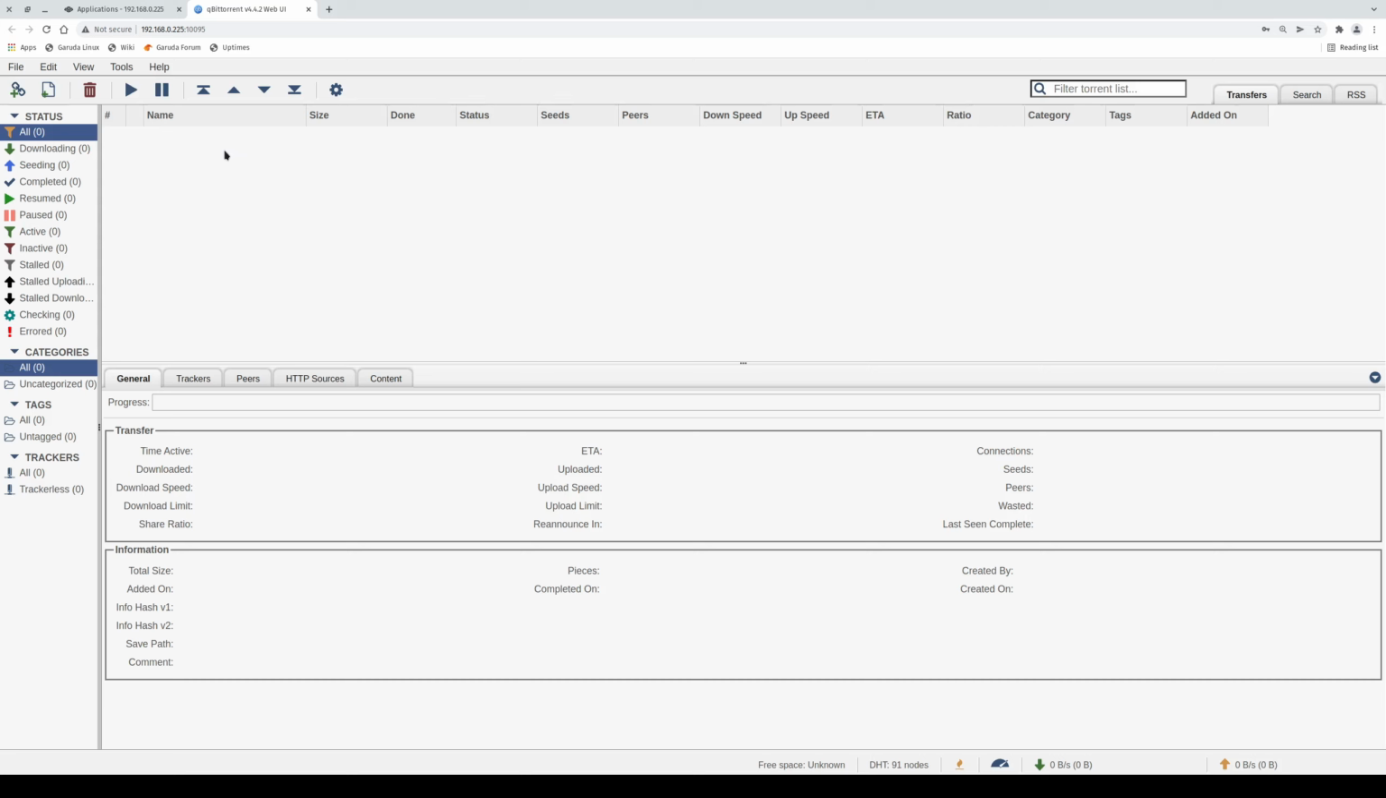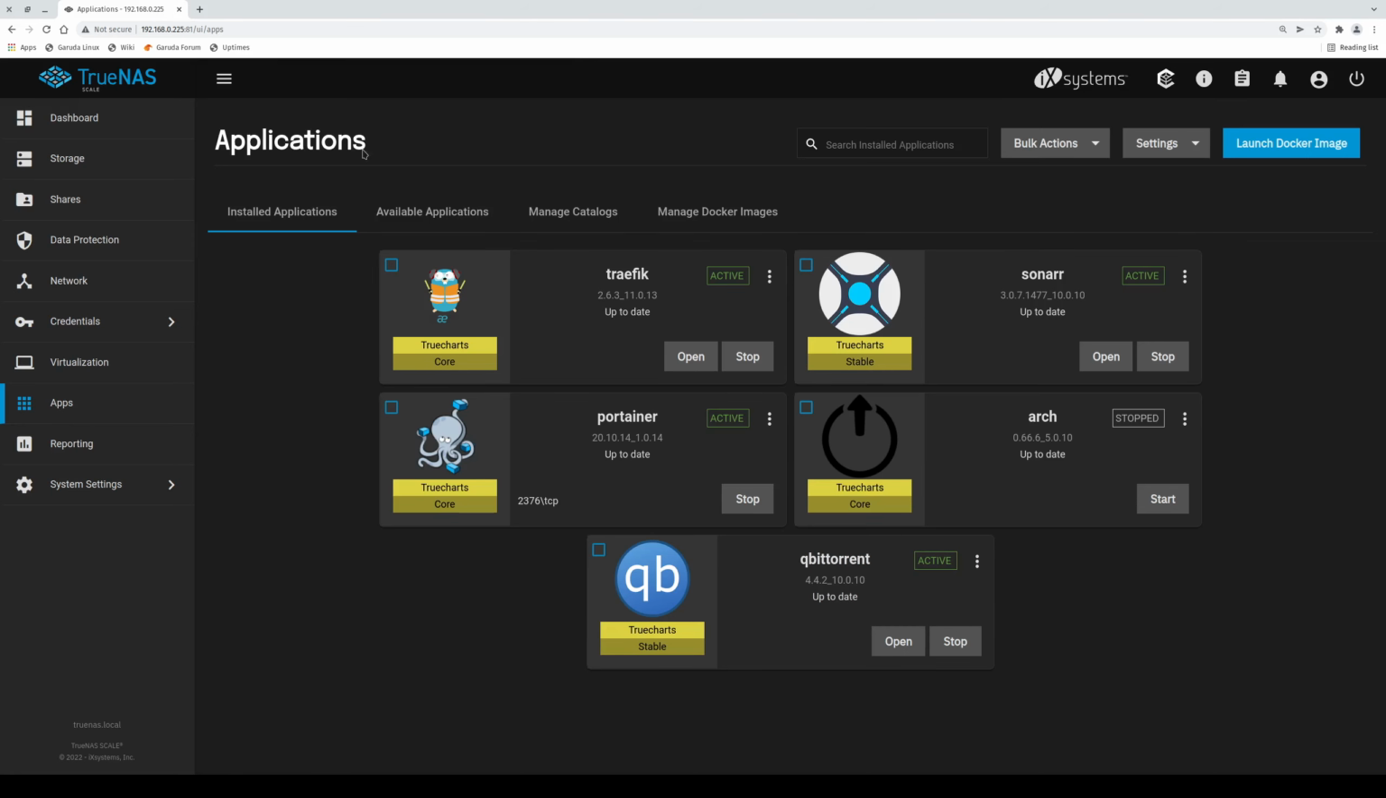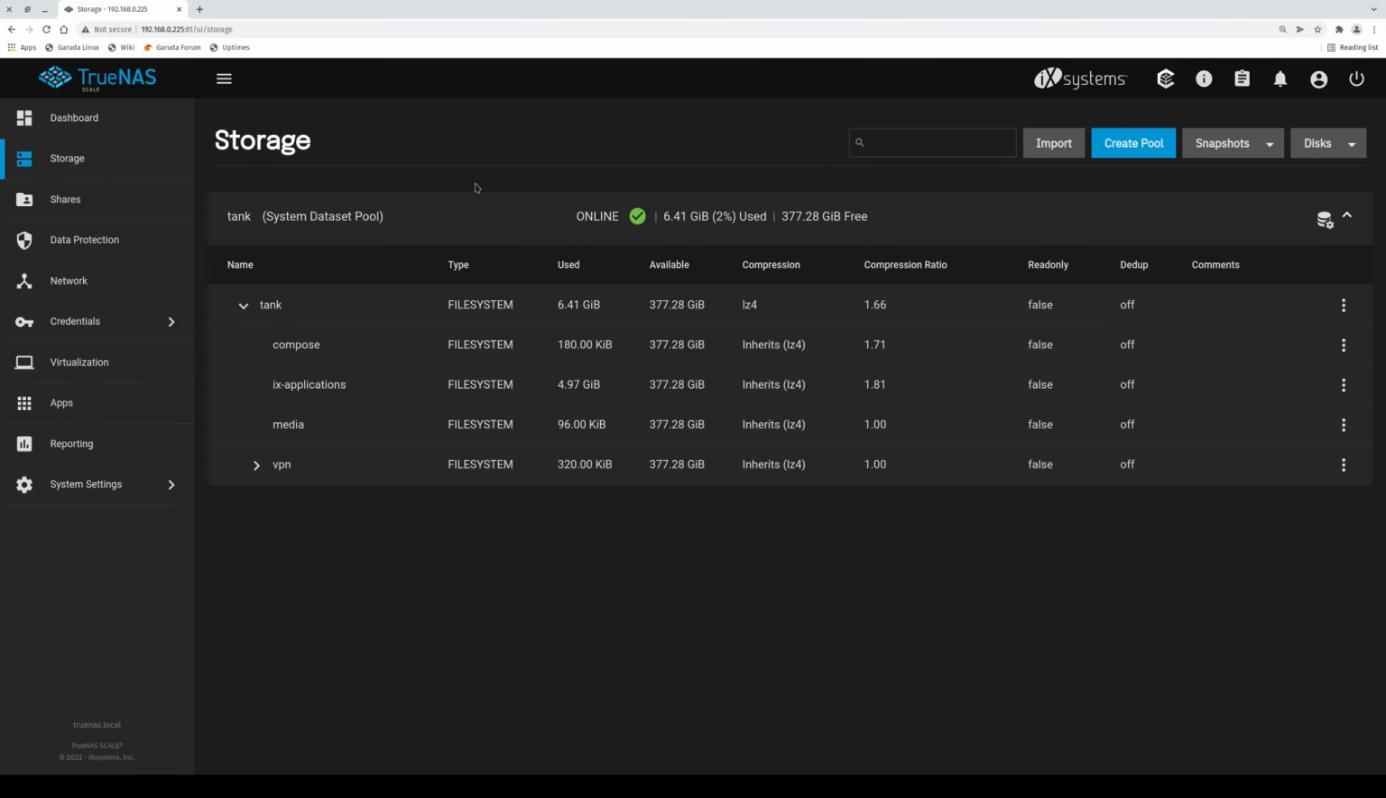Okay. And then we'll just try downloading some sort of Linux file or something like that. So go ahead and try doing that. Make sure it actually works. After you do that and you verify that it did work, we're going to go to storage and create our 3 datasets that we're going to be needing.